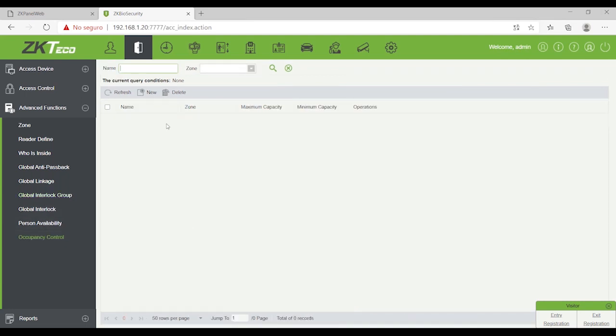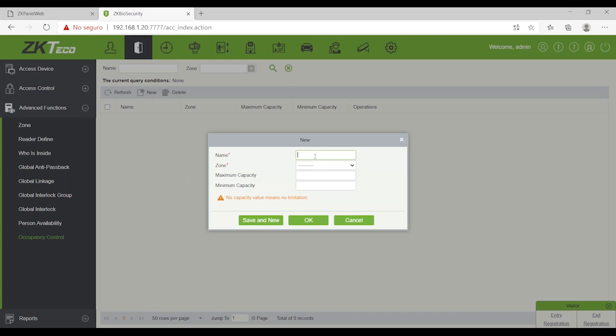The occupancy control allows me to have the maximum and the minimum capacity of one area. So if I set the maximum capacity to 20, it means that it allows me to have 20 people inside the area. And if someone else wants to enter this area, he has to wait until one person leaves. So it's not possible to have more than 20 users. I can also set the minimum capacity. Maybe this is some kind of security room, and it's not allowed that one person is alone, and there must always be two people.